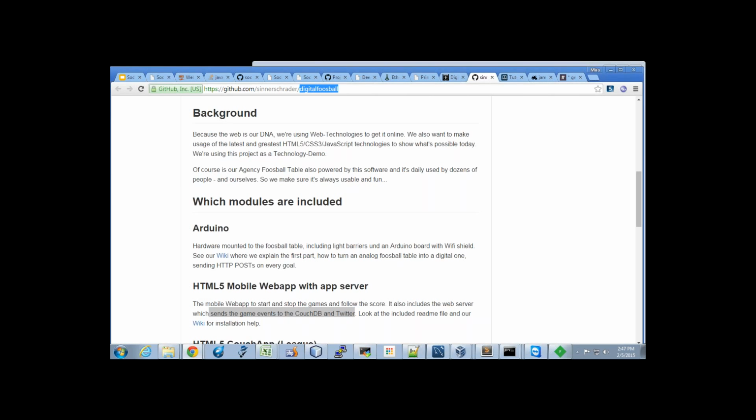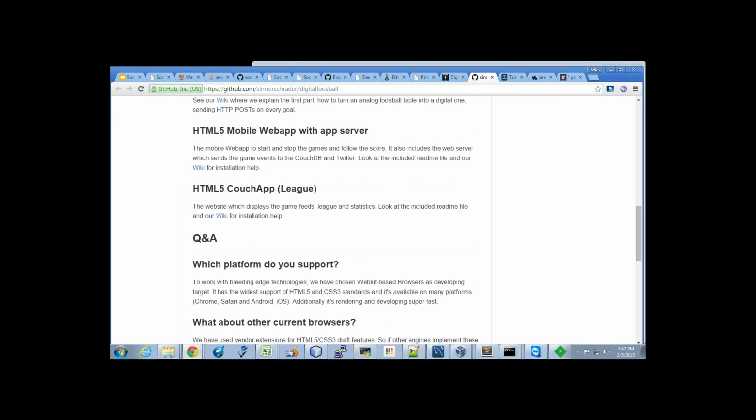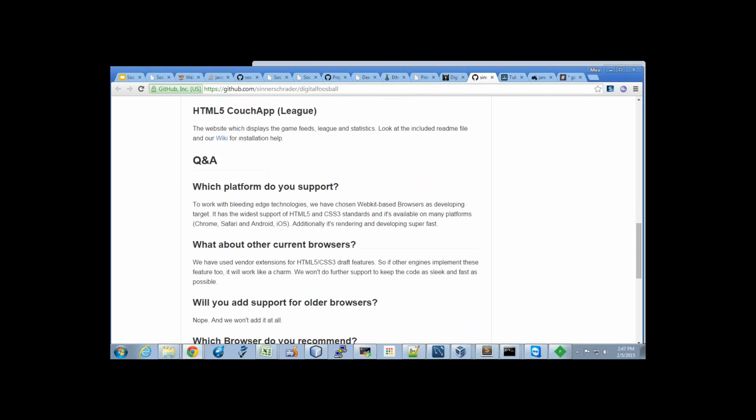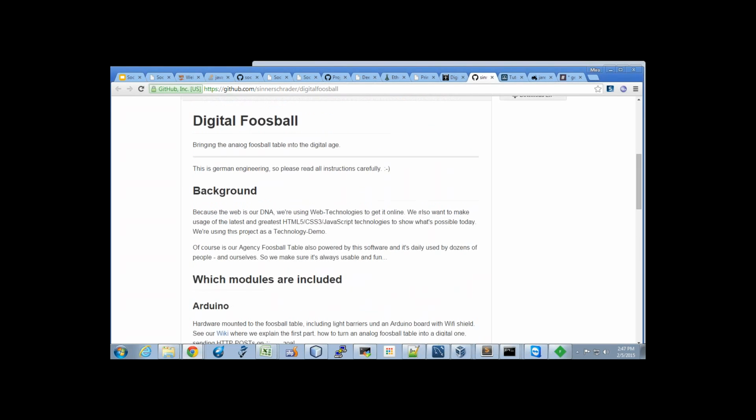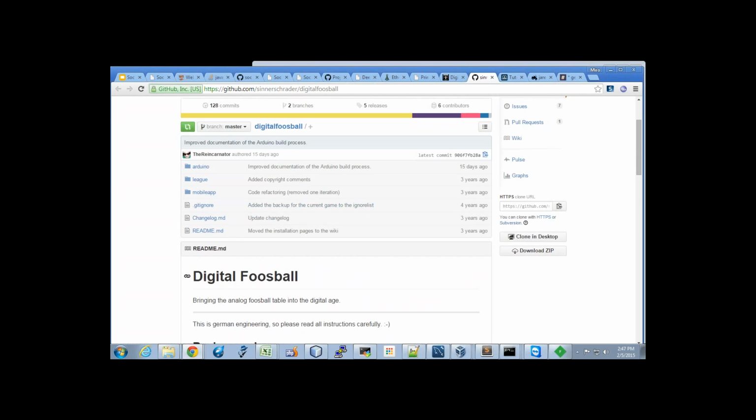And I think they just used an Arduino. I was looking to see where I've seen them use Socket.io, but I think it's just for streaming or pushing out the scores, tweeting the scores. But it's an interesting project because it involves hardware, and I find that interesting.